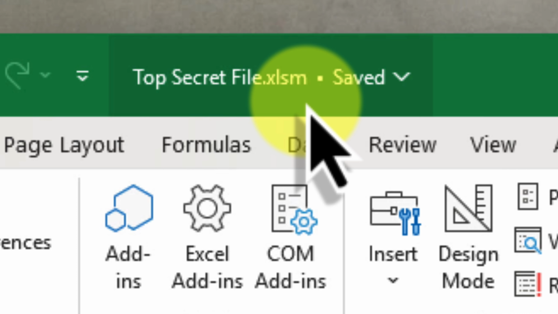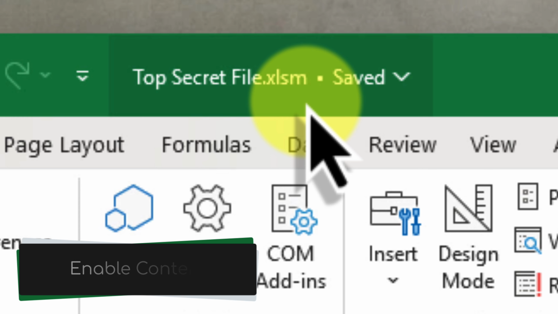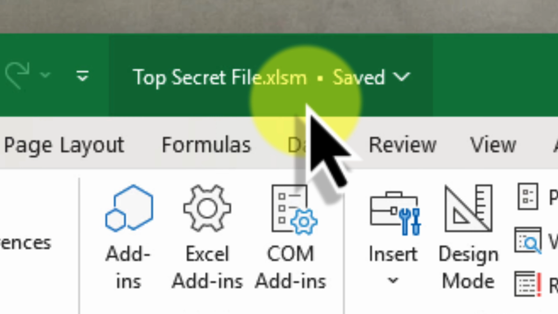And just a quick heads up, because XLSM files can contain code or macros, Excel often displays a security warning when you first open them, asking if you want to enable content. This is completely normal behavior for macro-enabled workbooks. If you trust the source, in this case yourself, you'll typically need to click Enable Content. So remember, always save as XLSM if you want your very hidden sheets to stay hidden.